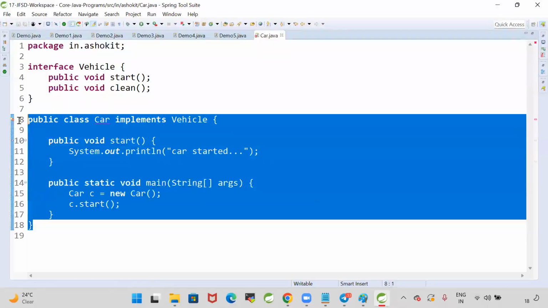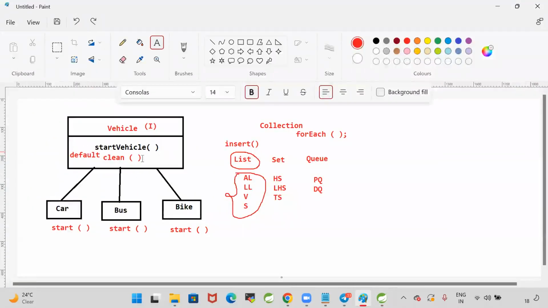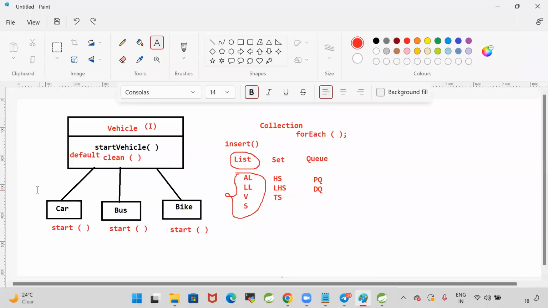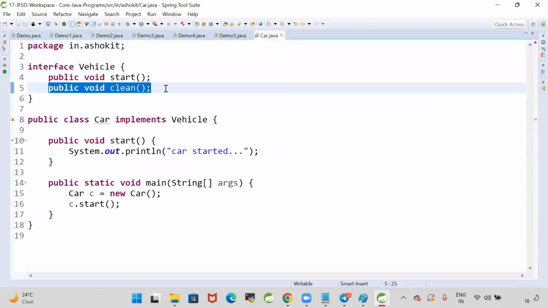If there is only one implementation class, there is no problem. But let's think about that vehicle interface being implemented by 10 classes. When you add a new method, all the 10 classes will fail. Collection interfaces are there. List. If you add a new method in the list interface, all the list implementation classes will fail. So that's why Java 8 introduced a concept called default method. If you want to add new functionality to the existing interface, don't add it as an abstract method.